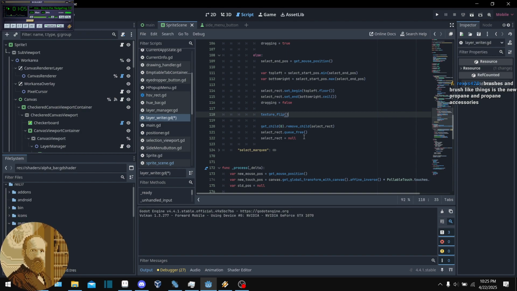Propane and propane. Very true, very true.